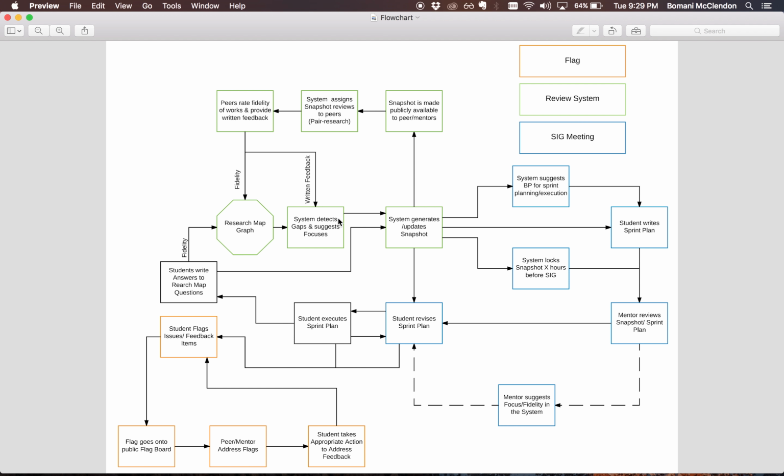One important thing here is that students do the work and answer the questions, and then it generates a snapshot which can be reviewed by peers, but most importantly by mentors in the SIG meeting. The snapshot summarizes student work and shows the next steps suggested by the system, so the mentor and student can agree on them. We also have a flagging system where students can let the community know about issues they've had over the week and get feedback quickly.